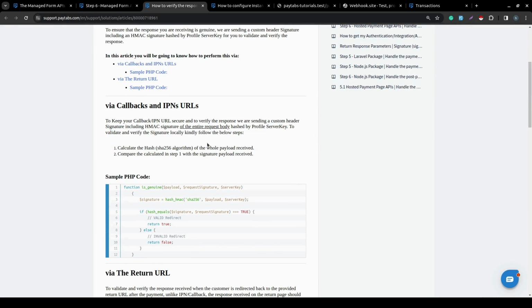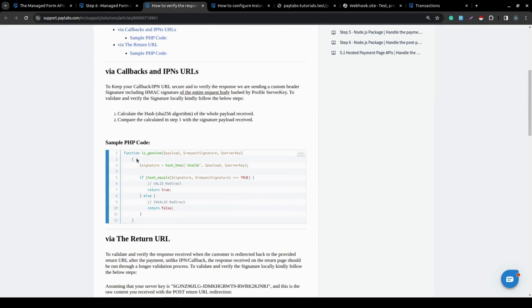Simply, what is happening is that PayTabs is sending you a signature, or you are using some kind of hashing, to verify that this callback is coming from PayTabs directly. So this is the way, this is the callback, and now we can move to the next part.